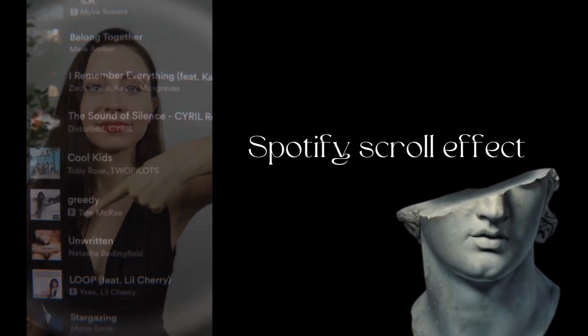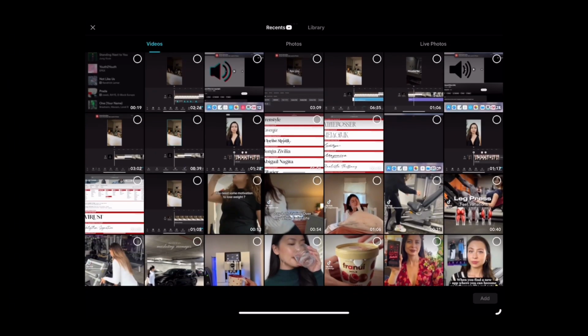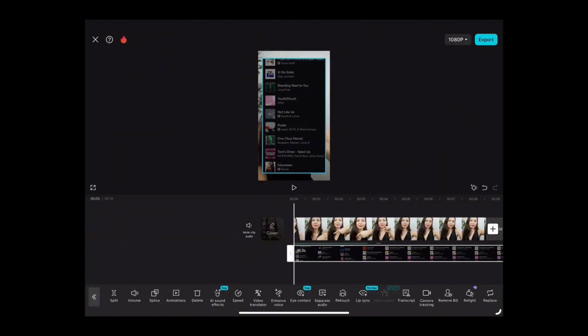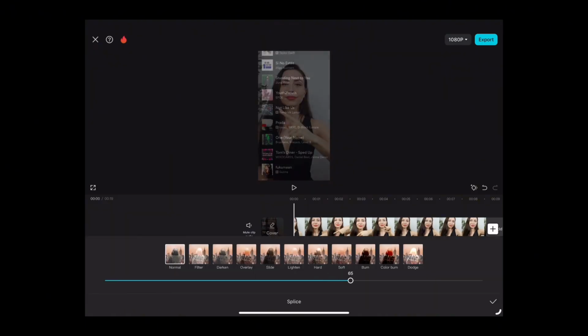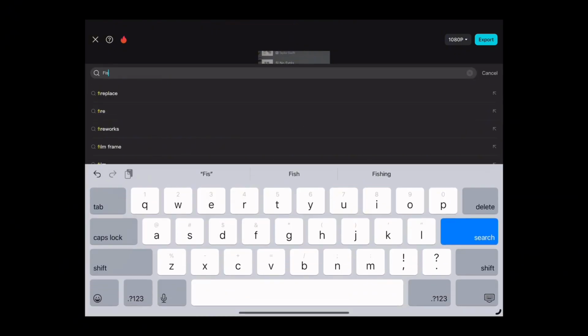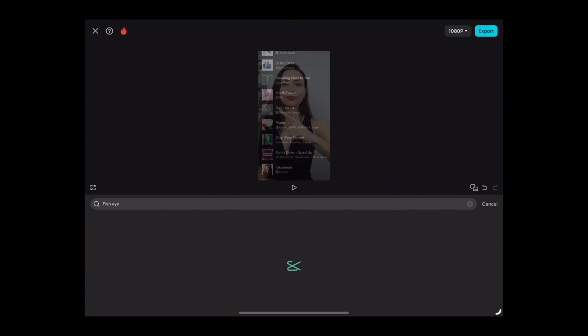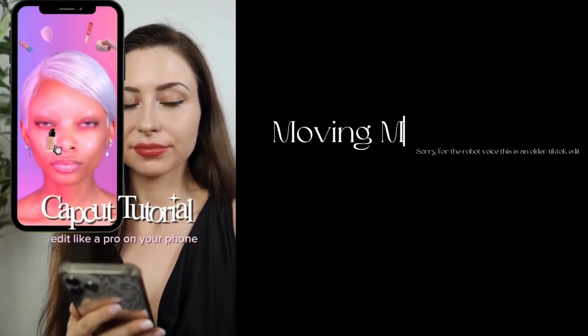Now, another very popular effect that was a big hit on TikTok is this 3D Spotify scrolling effect. And what you do is you make a screen recording of your Spotify playlist and then you overlay it into CapCut, and then you're going to adjust the opacity of the overlay so you can see yourself as well. And to add this 3D element into it, you're going to use the fisheye effect over here, and you're going to adjust it to your likings. And that's about it.